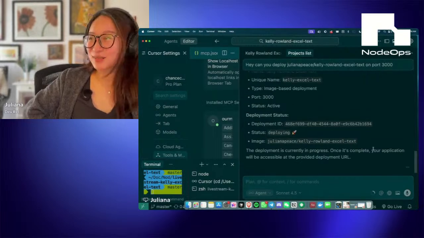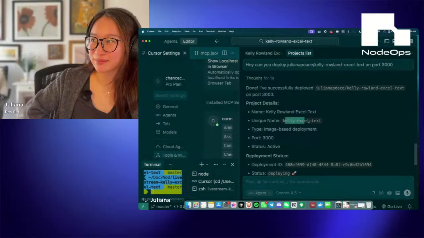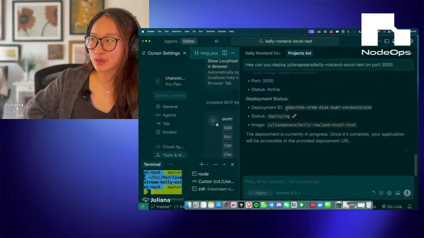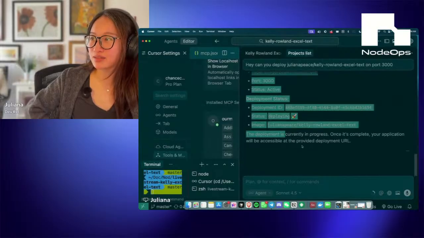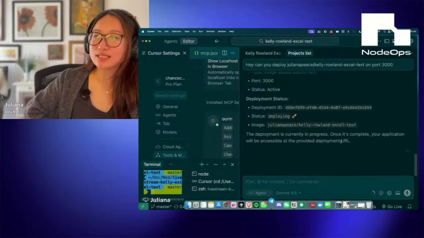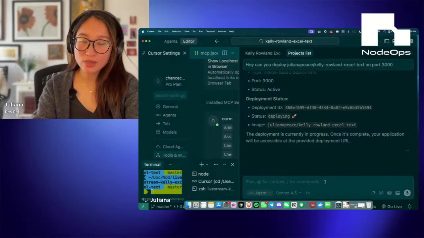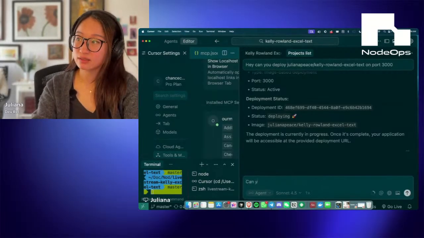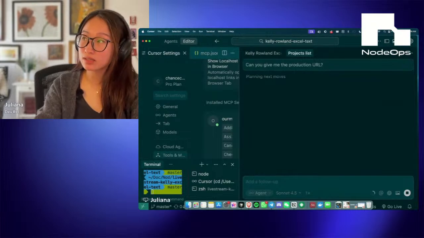All right, it's done. Our project has been deployed. The Rowland project with this name, and it returned a URL. Oh no, wait, there's no URL. So once it's complete, it will give me a URL. So let me ping it. You can also ask for the production URL, and you can also ask for progress if the deployment is still going on.